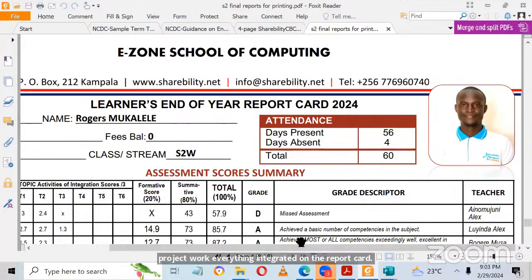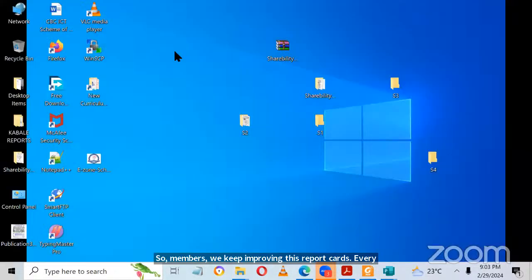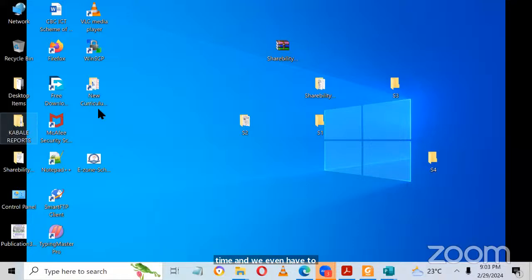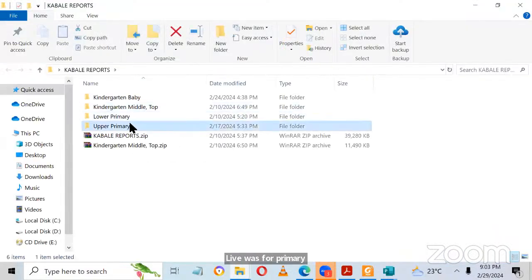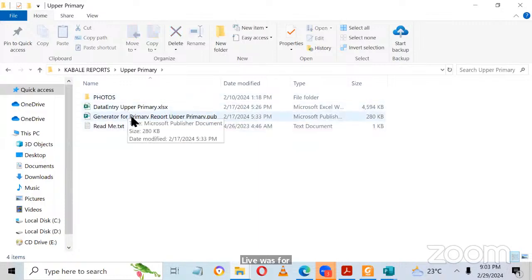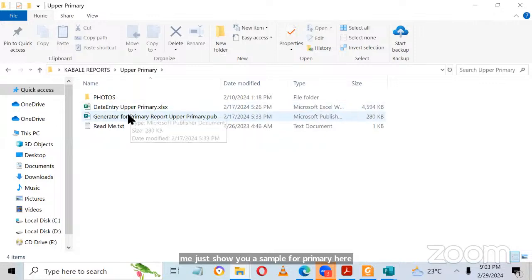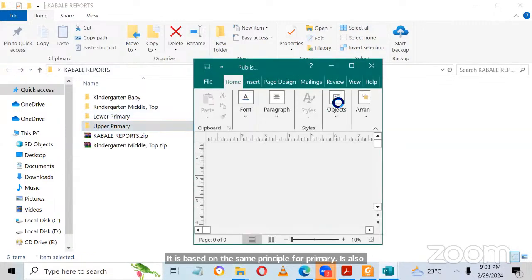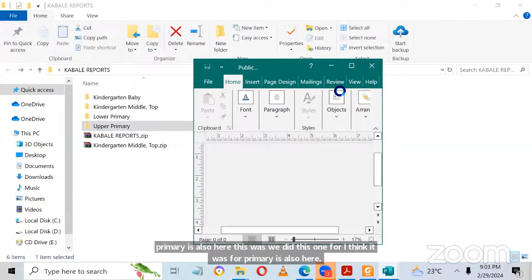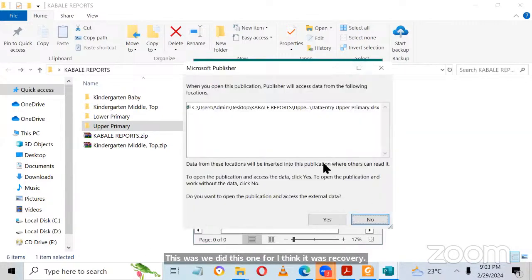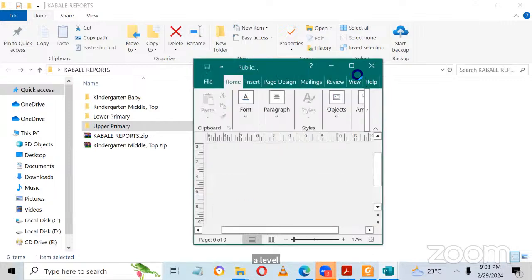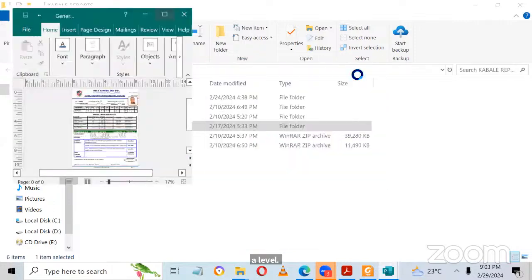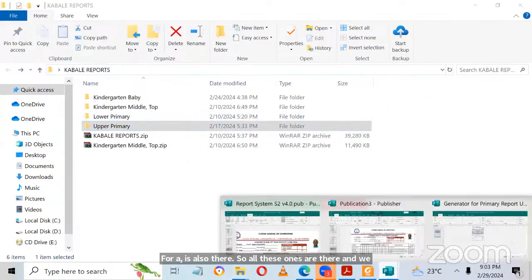So members, we keep improving these report cards every term, and we even have them for other levels. For primary, let me show you a sample here. It is based on the same principle. We did this one for, I think, Calvary. It has a similar principle. We also have one for A level. All these are there, and we have optimized all of them for use.